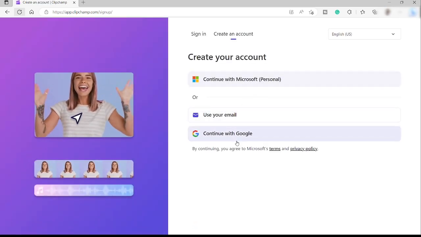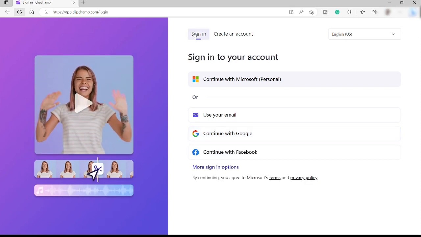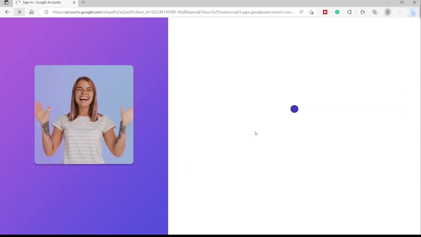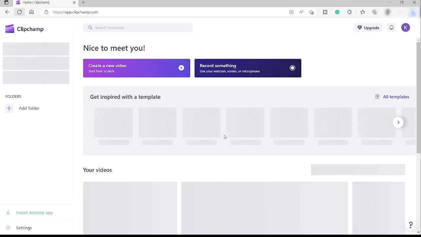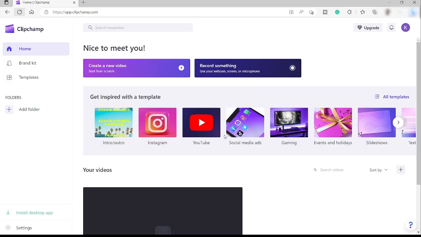I already created my account here, so I will just sign in using my Google account. Just give me a moment. All right, so I'm now signing in. All right, so we successfully logged into our account. So this is the main dashboard of Clipchamp.